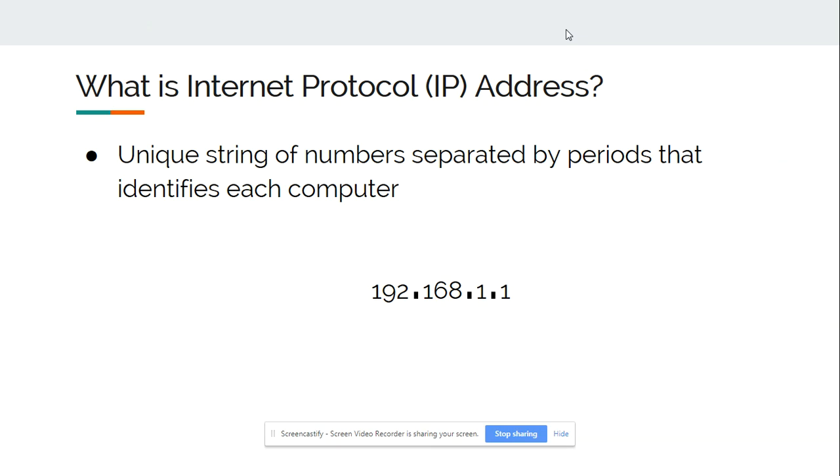Protocol and IP address. IP address, we always hear this. An IP address is like a number that your computer has. It's like your cell phone has a number that your cell phone carrier gave to you. Same thing, each computer has an IP address, so that's how it receives information and sends information to other computers.